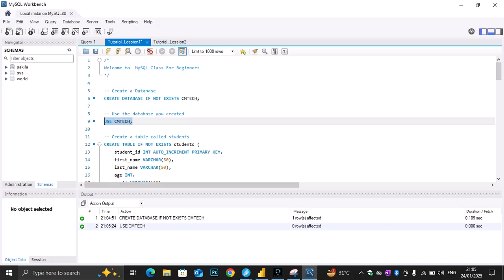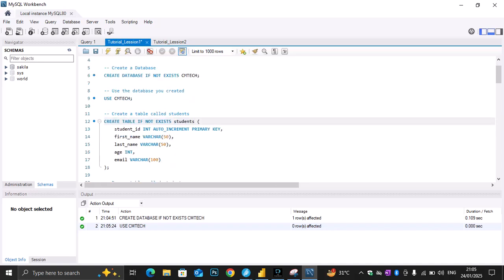Then if you want to create a table, you use CREATE TABLE IF NOT EXISTS, then you name the table. So I name the table as student. I've already created this notebook for us to go through, so that we are not going to make mistakes and waste time. Today is our last class, so I just want to take you into my SQL Workbench.